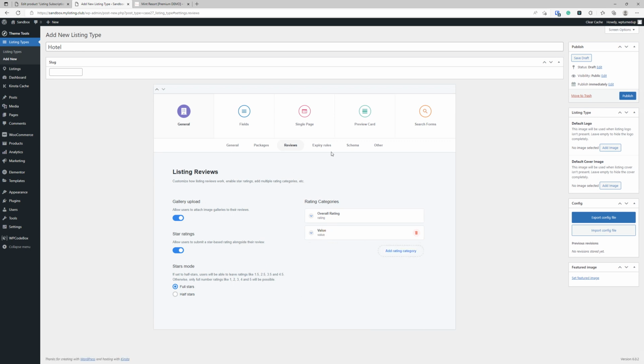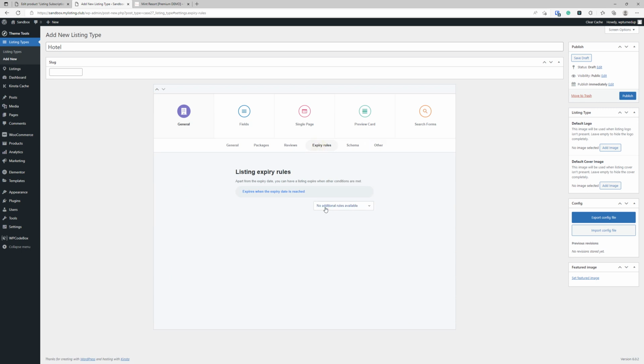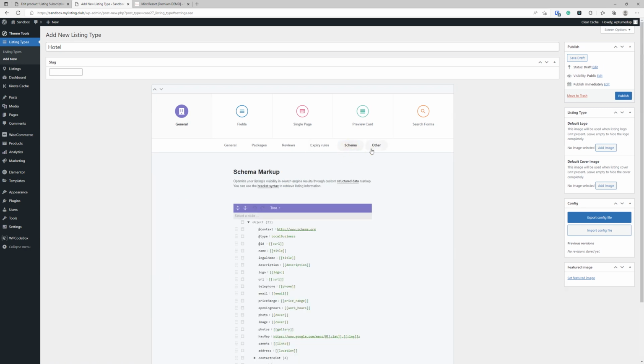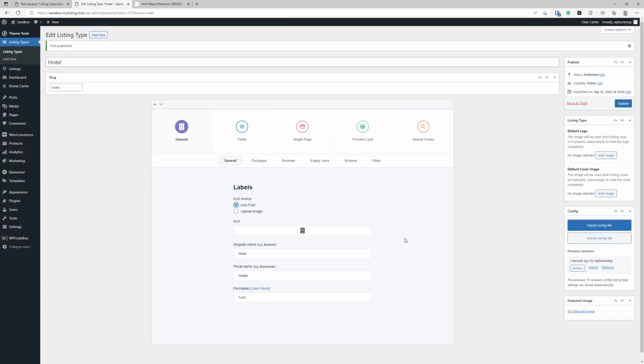So that's good enough for now. Expiry rules, like I said, I didn't touch that. Schema, different. That's a more advanced topic for another day. Let's go ahead and publish this for now, so we have it saved.